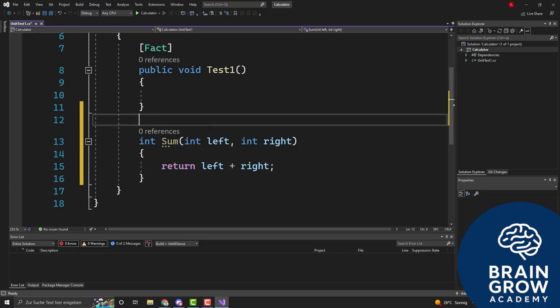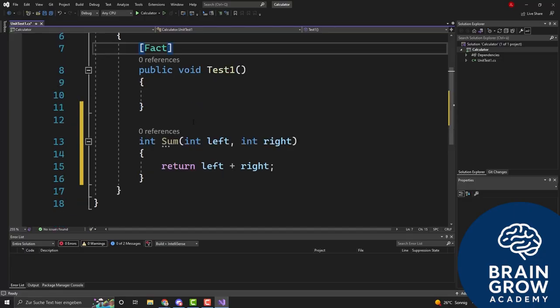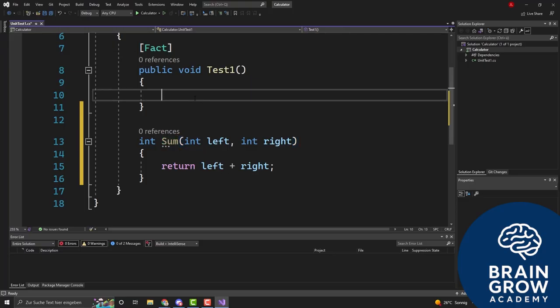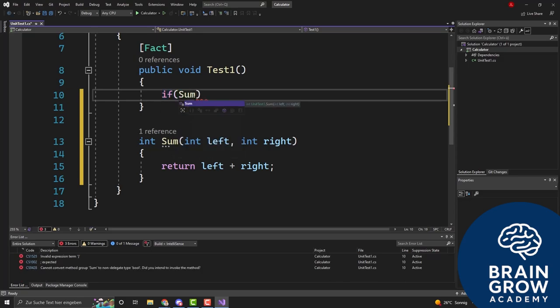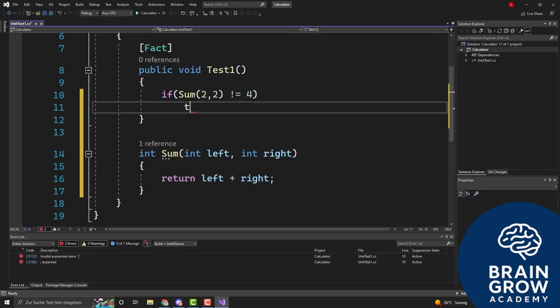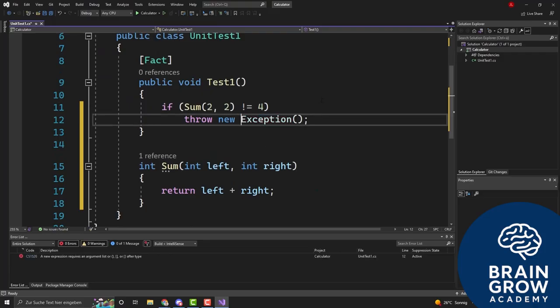Now take a look at the C# script that we have here. We have a class called UnitTest1, and here we have an attribute which is called Fact. So if we now want to go ahead and automatically test our new sum method here, the only thing that we have to do to make that really quick is to create an if statement, let's say, if sum of 2 and 2 is unequal to 4, then we want to go ahead and throw a new exception. A system exception, that's fine, in case we haven't included the namespace, but I want to do that because I want to keep the code as short as possible. So let's go using System. So this one is no longer used.